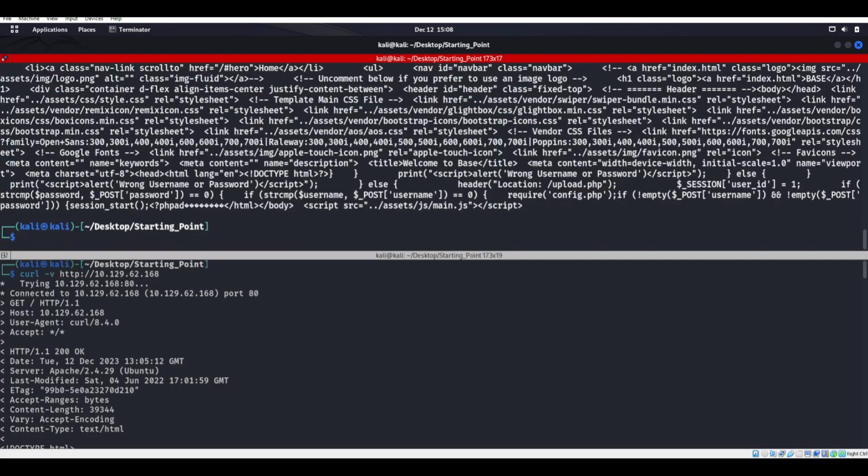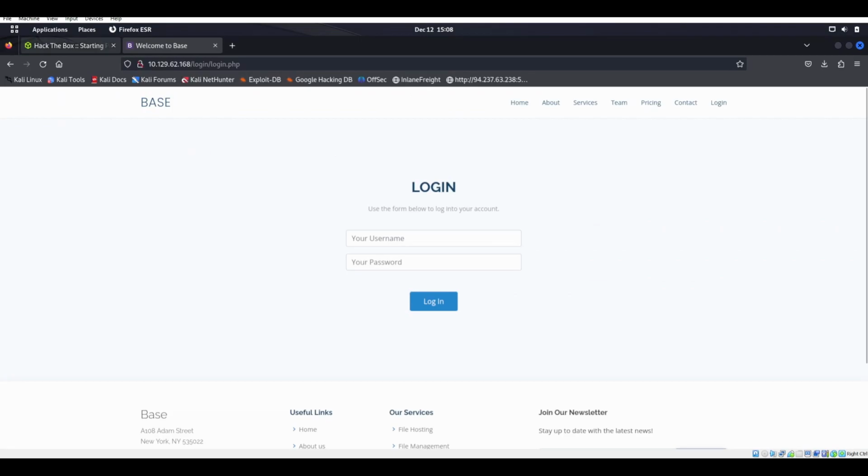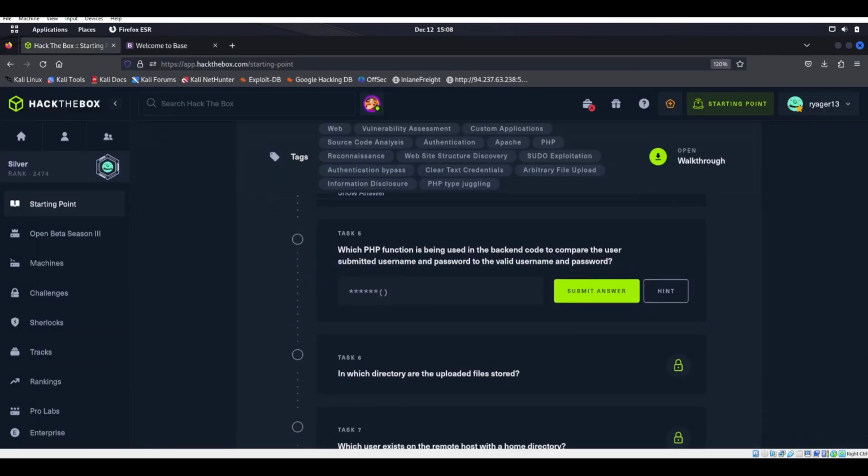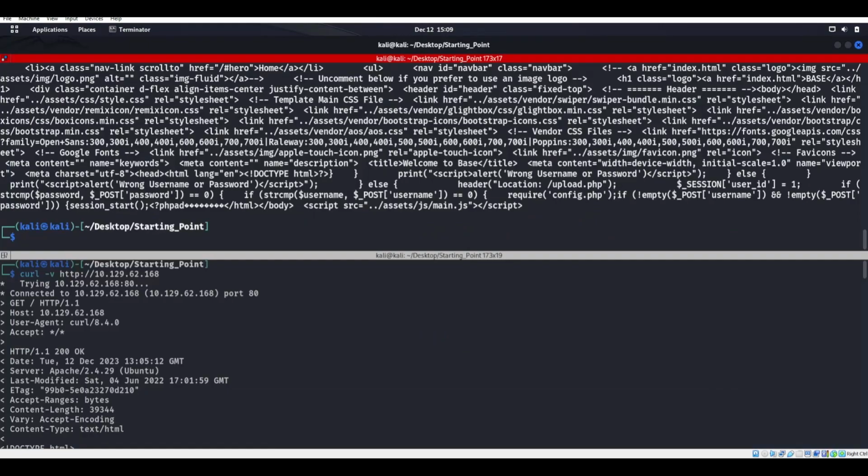Okay. I wonder if we could do something with this swap to actually be able to read it better, or if there's a tool that we can use for that. Which PHP function is being used on the backend code to compare the user submitted username and password to the valid username and password? Let's see here. Print, header location, upload, session ID, reference.